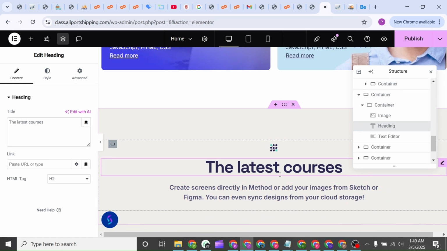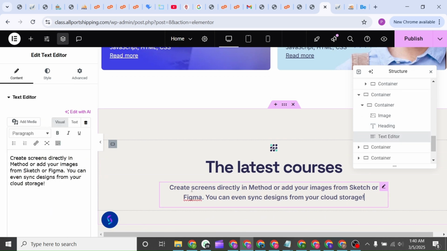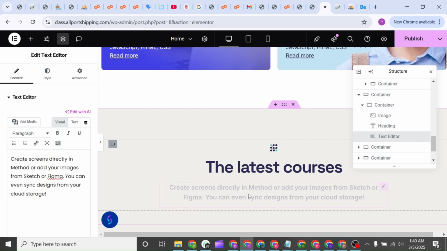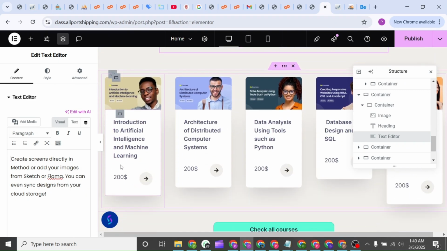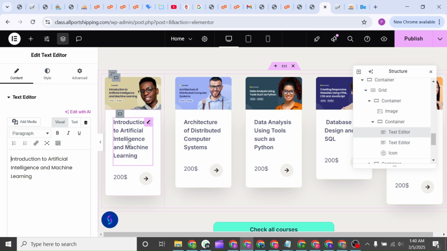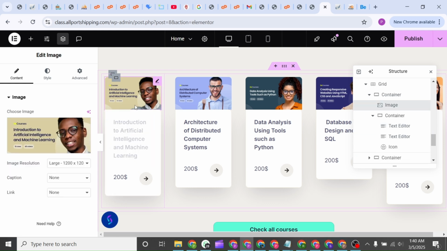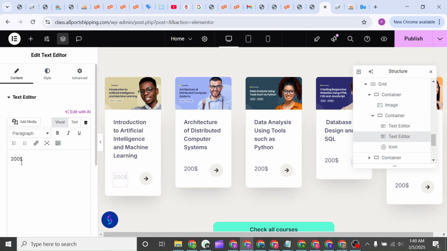So the latest courses: create screens directly, or add your images from Sketch or Figma. You can even synchronize designs from your cloud storage, right? So all these are our courses. You can actually change this text right here. You can actually change this image right here. You can actually change the price, right? You can see that this project is fully customizable.